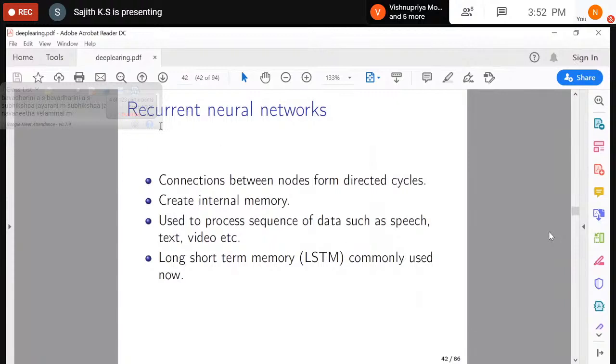Another type of neural network is called a recurrent neural network, which forms a directed cycle. When you connect one layer to another layer, it's not a direct connection. It forms some sort of a loop, and you can decide how many times it should loop. It creates an internal memory. These types of recurrent neural networks are used for processing speech, text, or video and things like that. And long short-term memory, LSTM, is a commonly used type of layer in that particular type of recurrent neural network.